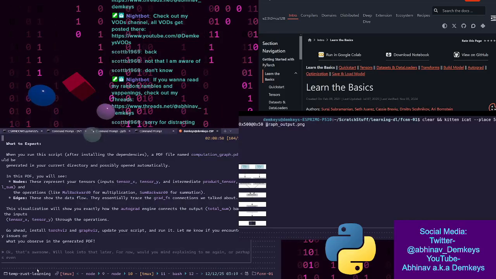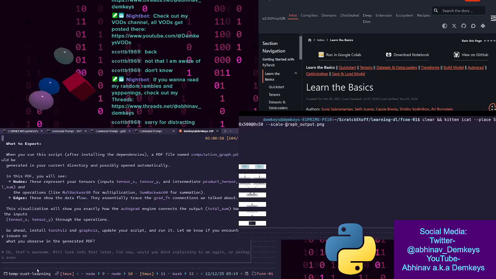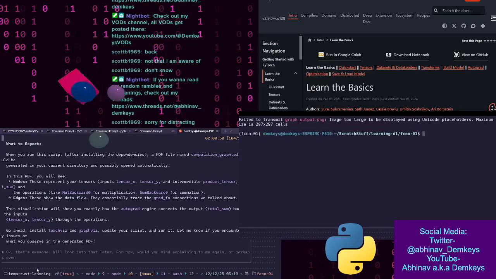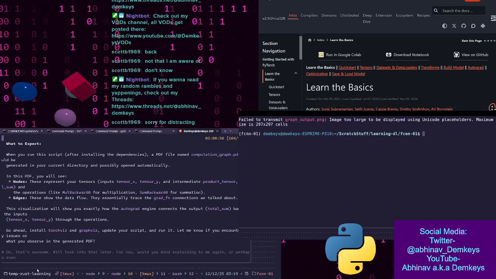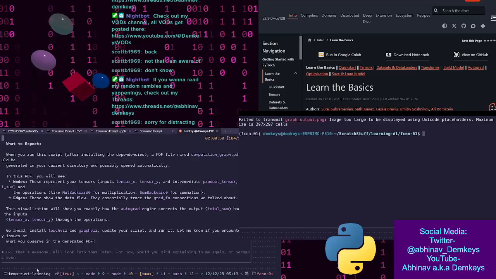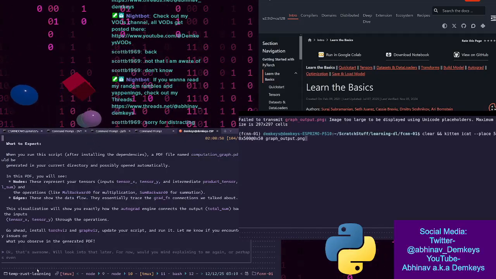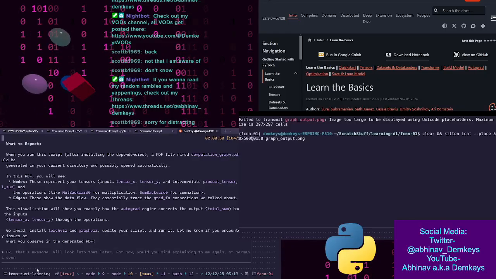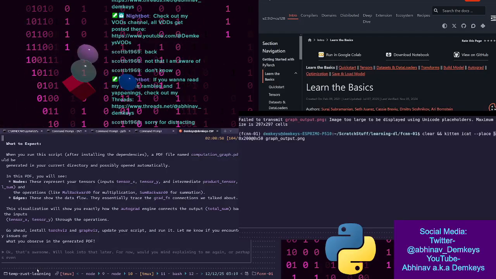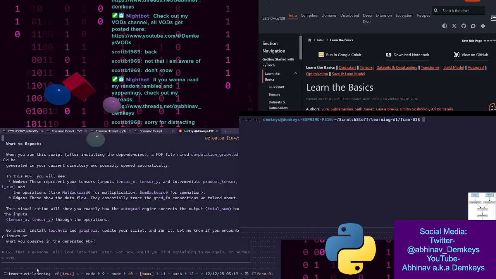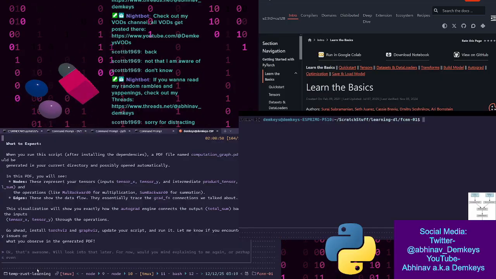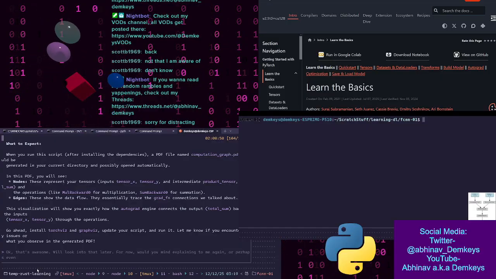And I wonder if I use the scale up option. Failed to transmit so-and-so image is too large to be displayed using Unicode placeholders. Maximum size is that. All right, let's turn it down to this. So now it's displaying in that corner. That's interesting.